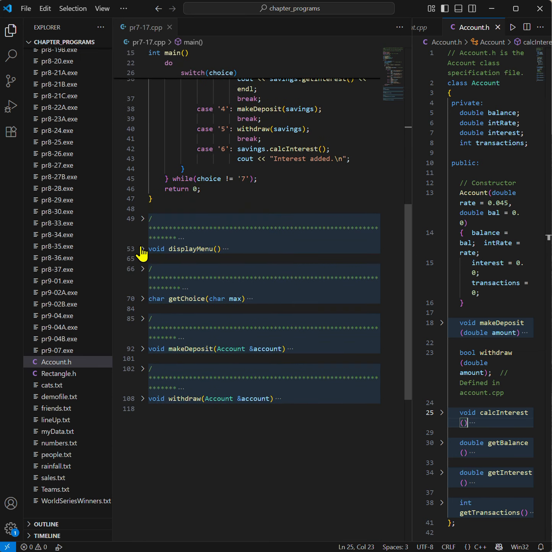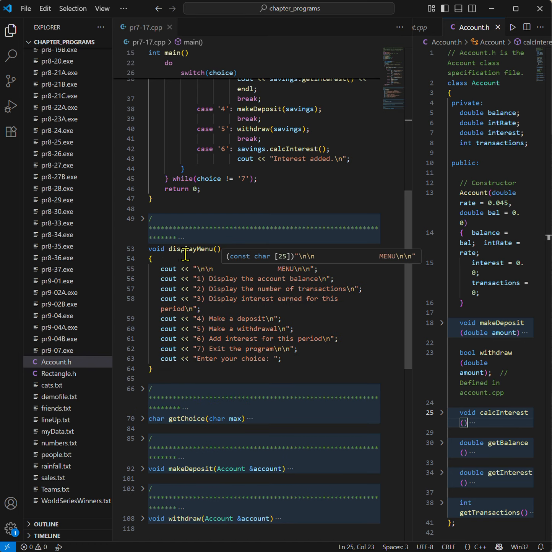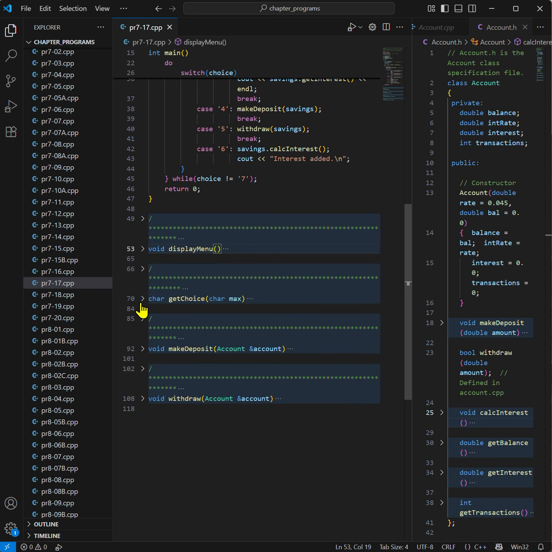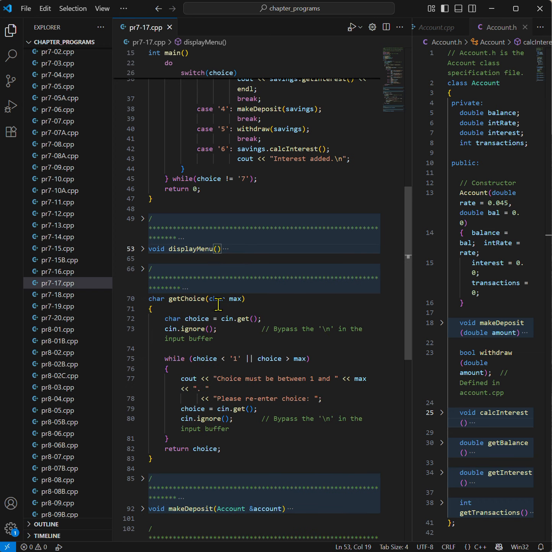So over here in display menu, you see that it's a void function. We just give the different choices over here, and then as the last line, enter your choice. And we're not sending anything back because we're getting the choice over here in that get choice function. Remember that we send it that maximum character of 7.